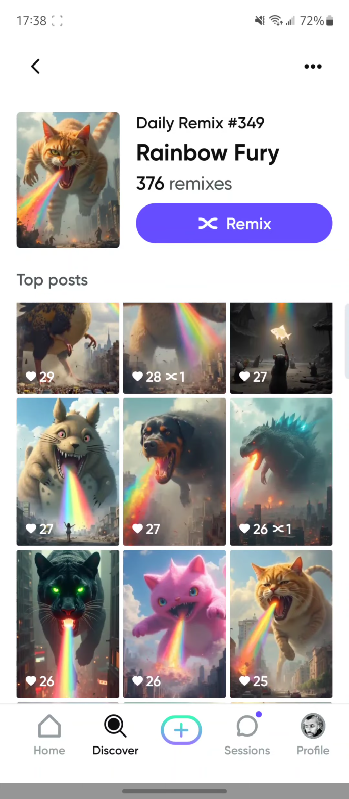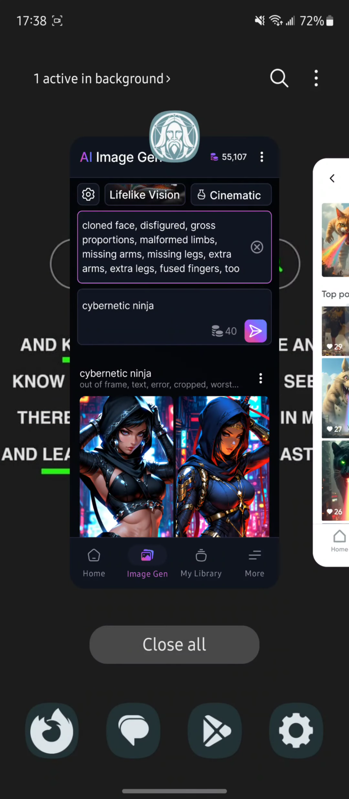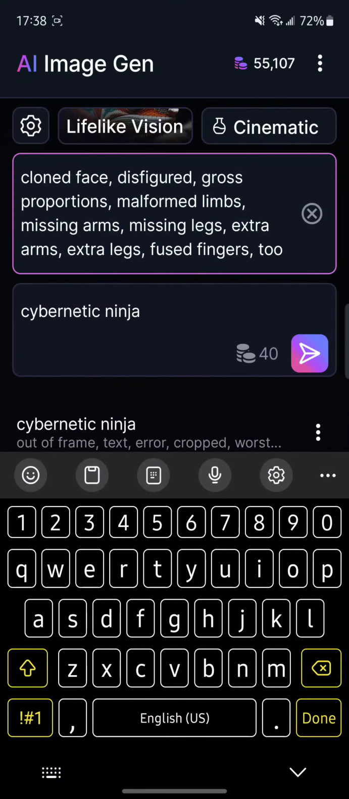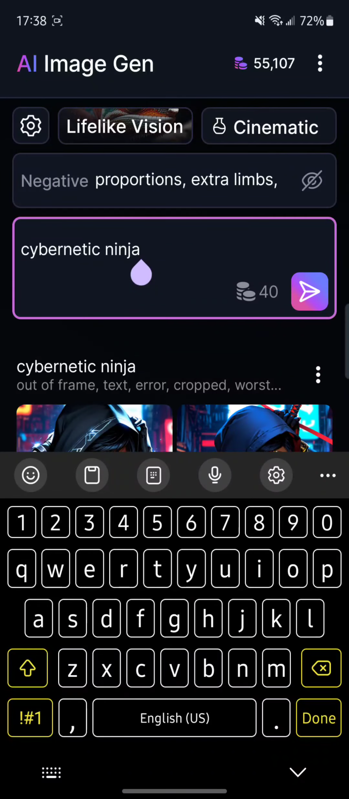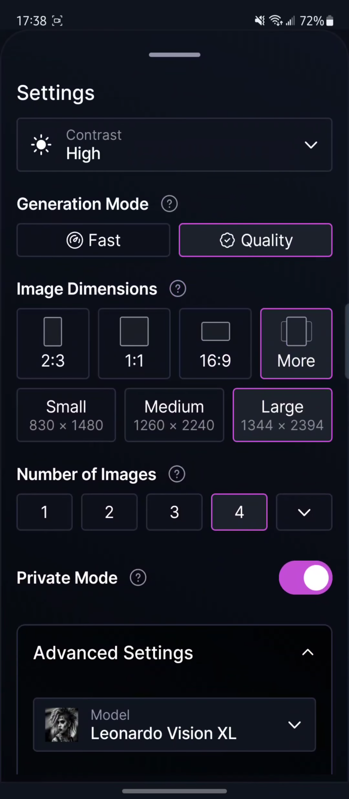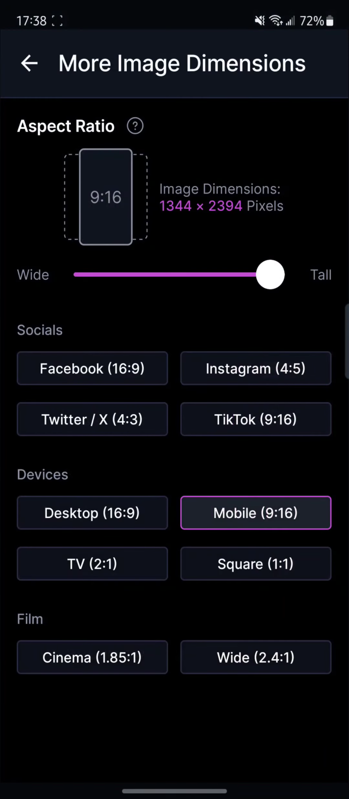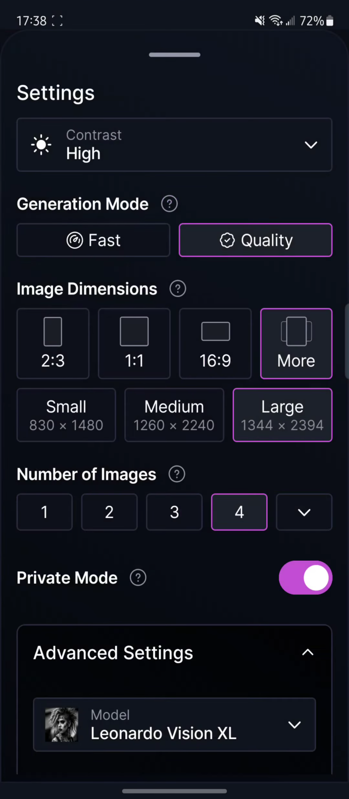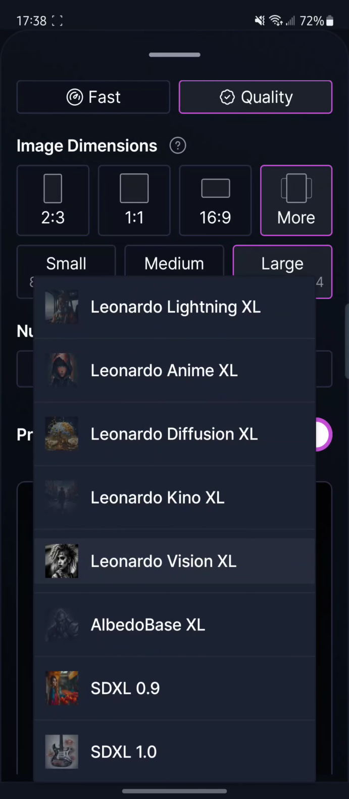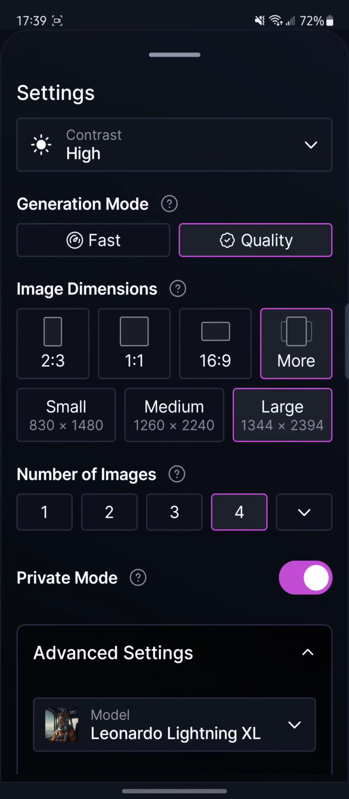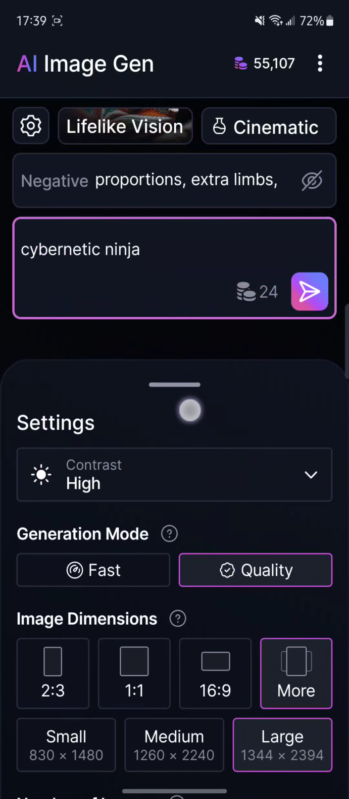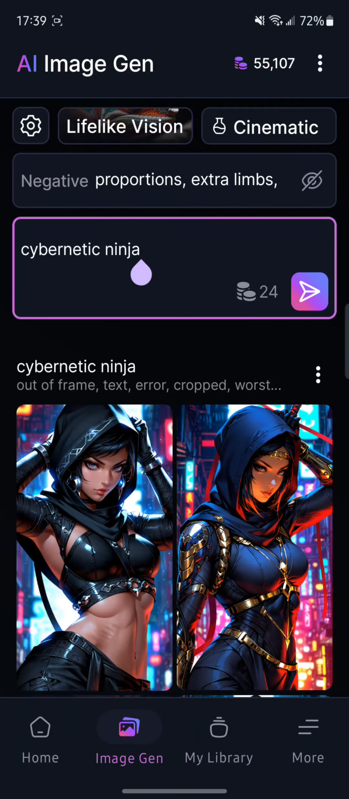So what I'm going to do is we're going to go in here, use Lifelike Vision, make sure that everything in my settings is proper. Because I did put this as mobile for 9:16. I don't want to use Vision XL. I want to use Leonardo Lightning because I like the way it's more realistic. But I'm going to do two different versions. I'm going to do Lightning and then I'm going to use Anime XL.